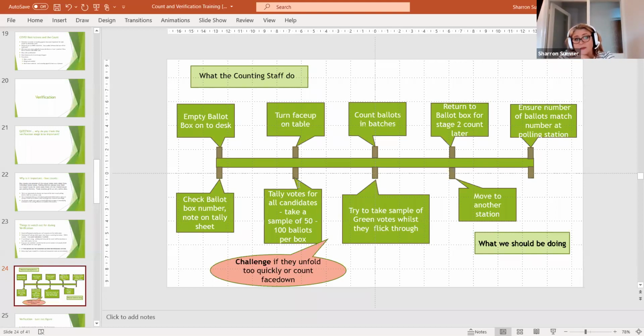Then the next point is where they will open up the ballots and they will put them face up on the table. This is the point where you want to be taking tallies of the candidates and the votes. I would, as I said, try and take a sample of 50 from each ballot box, 50 to 100 per ballot box. If you can get 2 sets, even better. It will give you a more accurate indication of what the votes are.